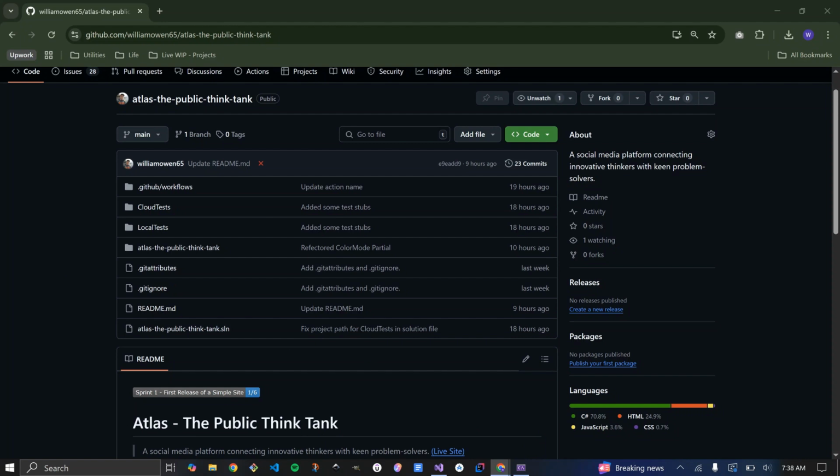This past week, I've completed Sprint 1, which focused on the foundational setup. The main goals were to scaffold the ASP.NET Core MVC application, integrate identity for authentication, and build out the deployment pipeline using Azure and GitHub Actions for continuous integration and continuous deployment.